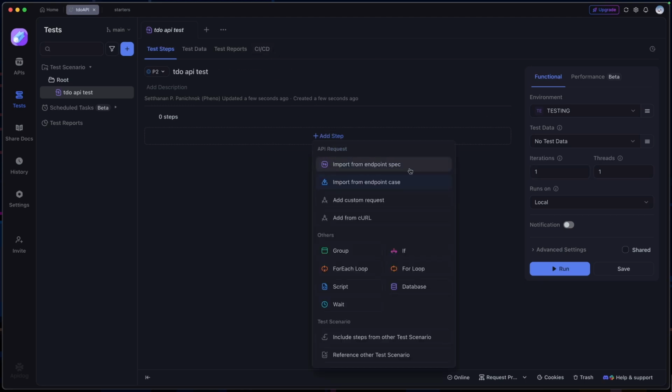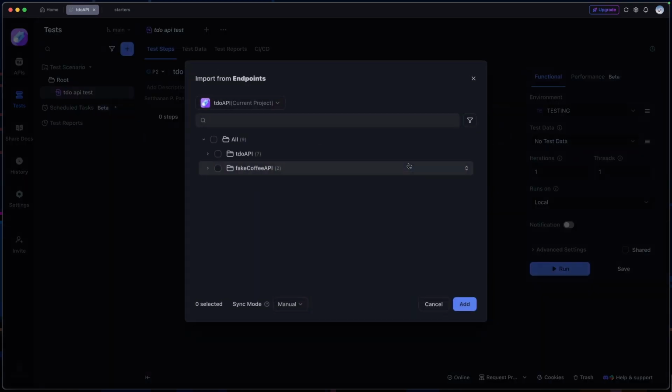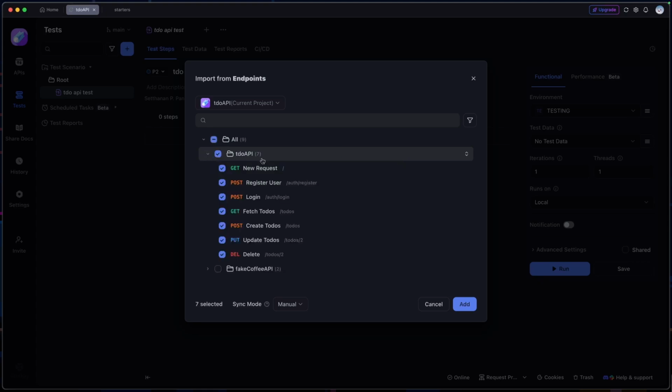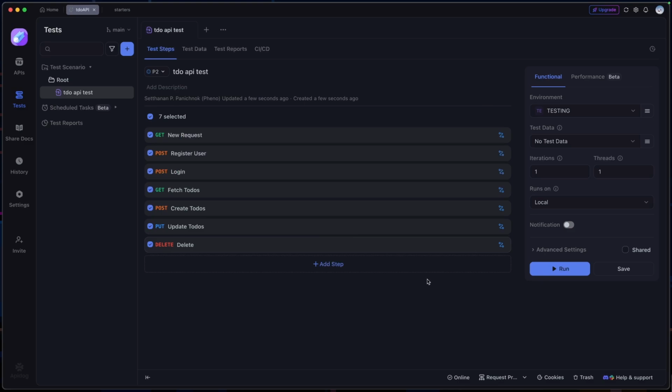You should see that we have a bunch of options here, such as import from endpoint spec, import from endpoint case. We can add some sort of loops and everything else as well, but I'm just going to do from the endpoint spec, and we're going to choose the to-do API. So that's the folder that we want. We have all our endpoints in here now. So now what we can do is just go ahead and run this, and see how it goes.